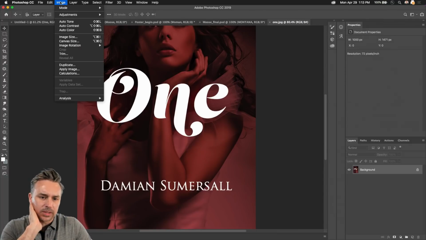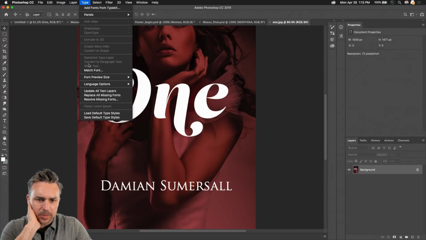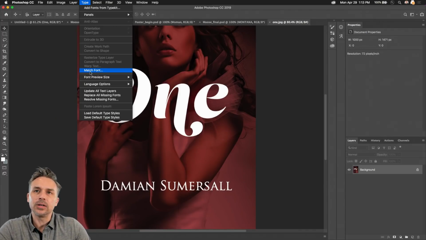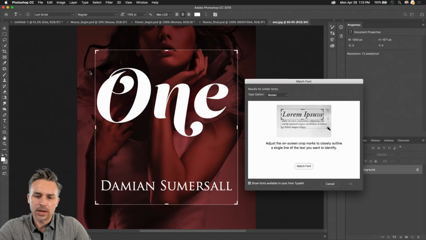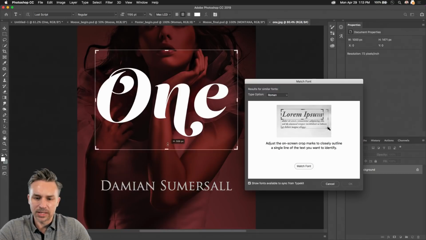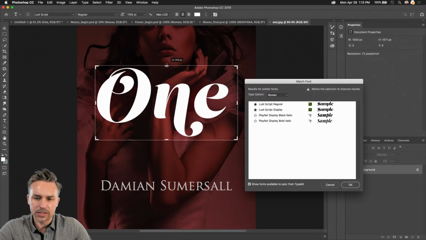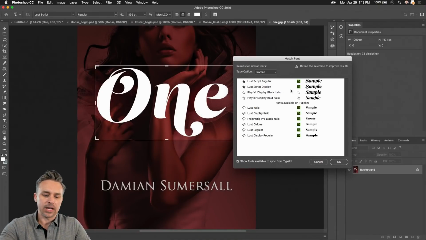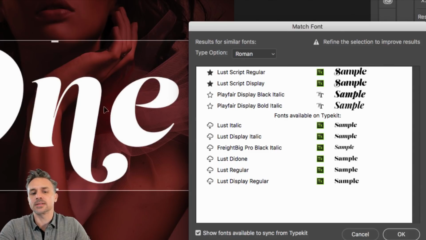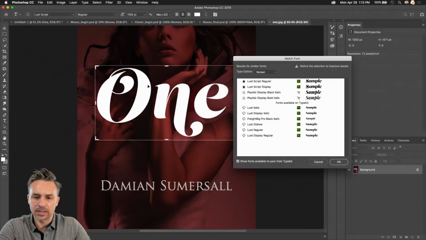We actually do have the ability, right under type, go down to match font. So if you're dealing with a flattened file, or even if you take a photo of something out in the real world, you can dive into match font. Right here, we'll select both. I'm actually just going to confine it to this one right here. And sure enough, remember this is a flattened layer, it will actually find those fonts, at least the closest fonts to the one that you have selected. And you can see it's Lust script display, I think is what I used. And it does that accordingly.